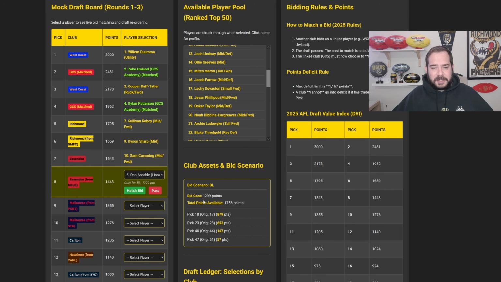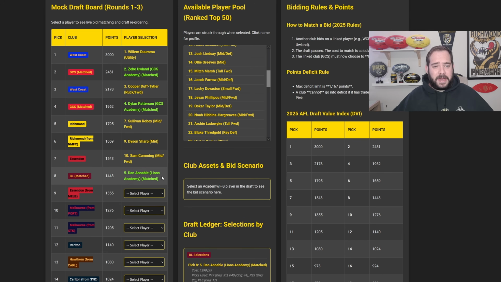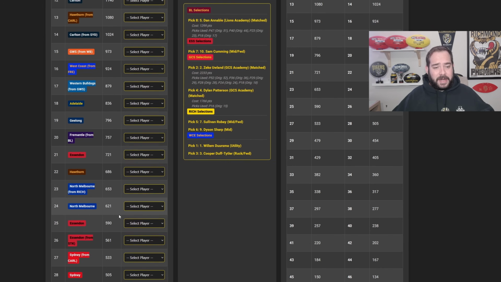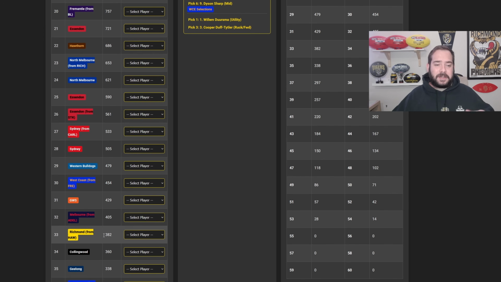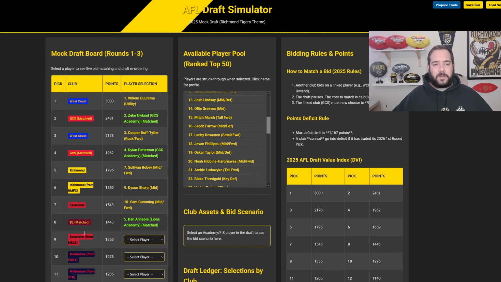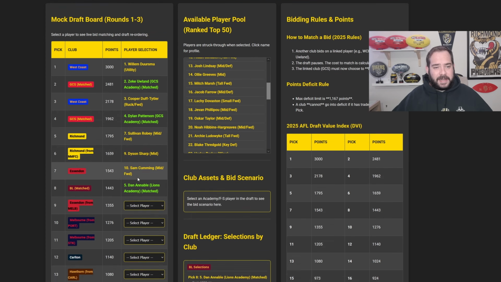So the bid costs 1,299 points. They've got more than enough points to cover this anyway, so they're okay. They match the bid and they get Dan Annable. But what I want to look at here is, by doing that, does it have an impact on our pick further down the line? So it's moved down another spot to 33. So this is what we were talking about when saying that the pick 38 won't be as bad as what it seems when all of these picks get absorbed and it all plays out.